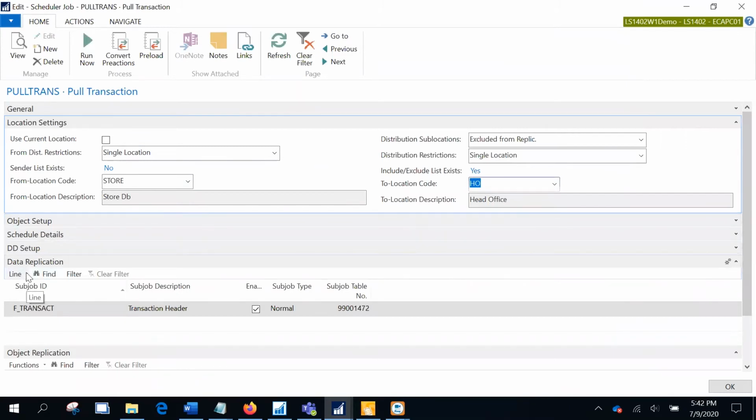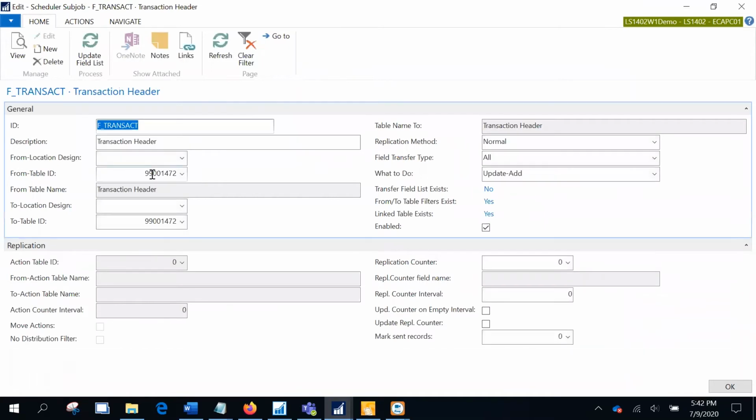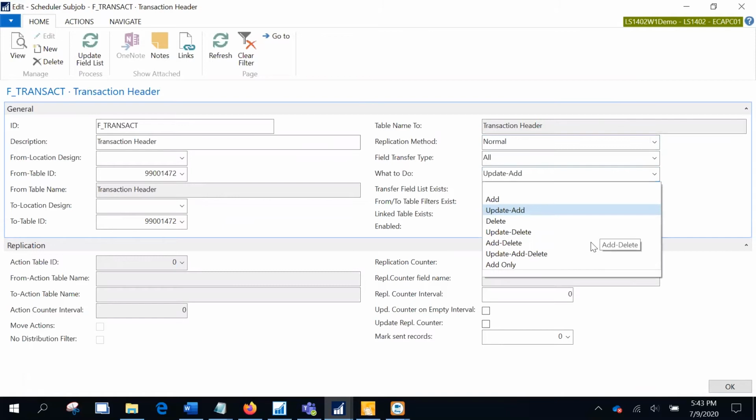Then I have defined a sub job. Now, what is the sub job? The sub job is where you define which particular table you want to replicate. There are some parameters related to this where you can set whether it's a normal job or by actions. For this purpose, I'm going to use a normal job with update and add. You can also use update, add, delete, maybe if you have controlling master centrally.